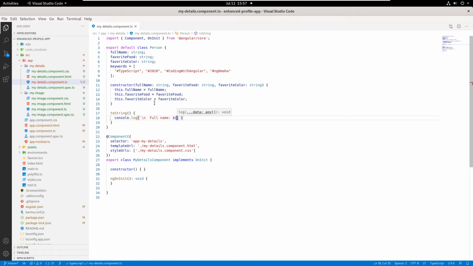And then for this one, I'm just going to say this dot full name. I'm going to add a new line with 2 spaces. Then I'll say favorite food, this dot favorite food. A new line with 2 spaces, and then I'm going to say favorite color, this dot favorite color.